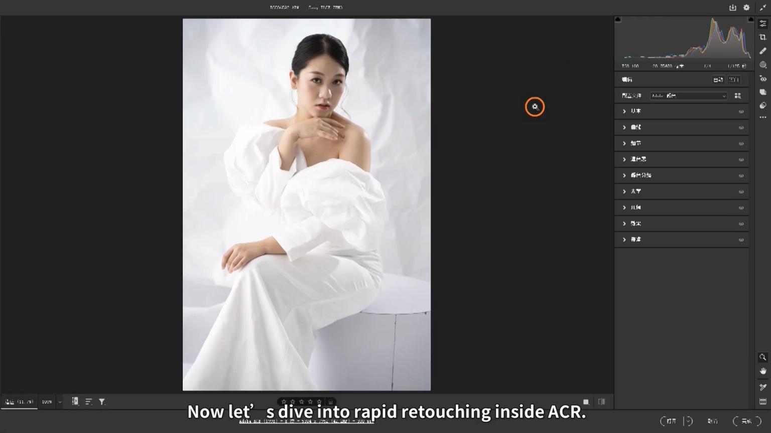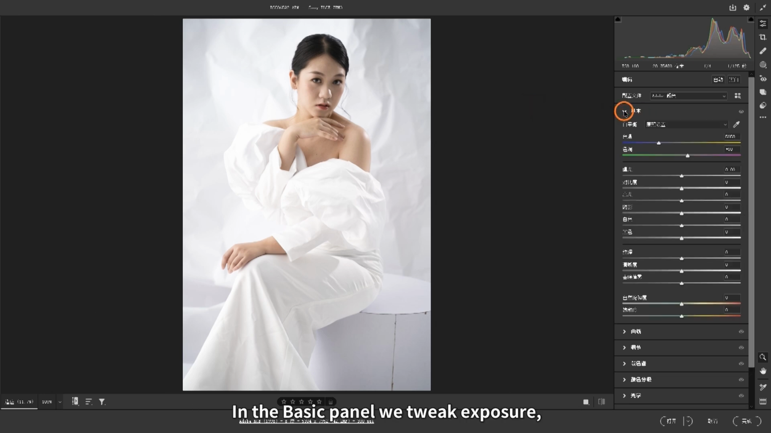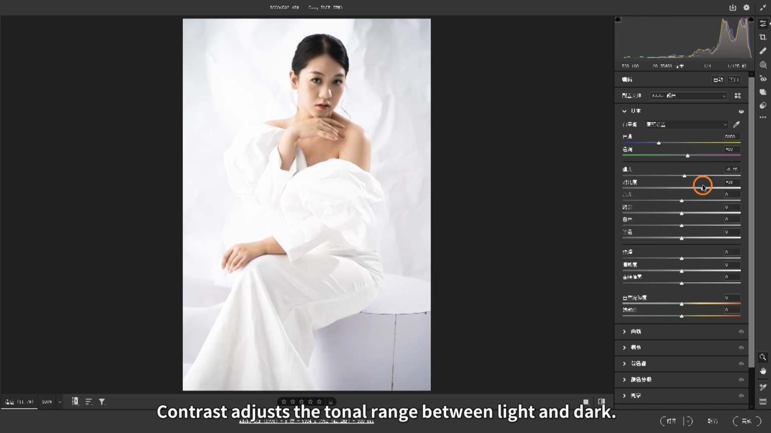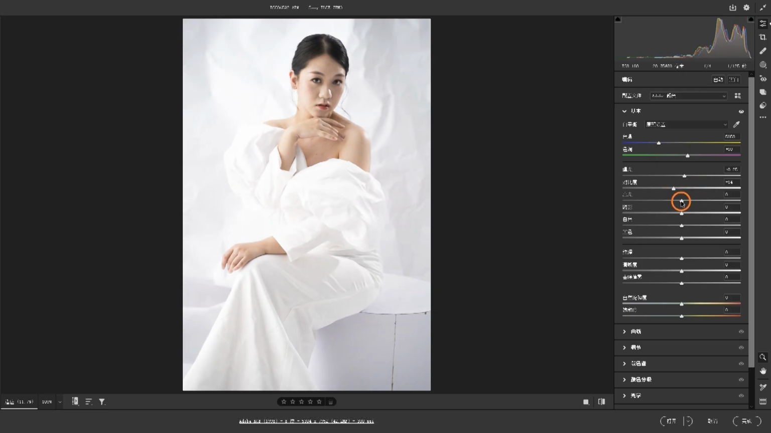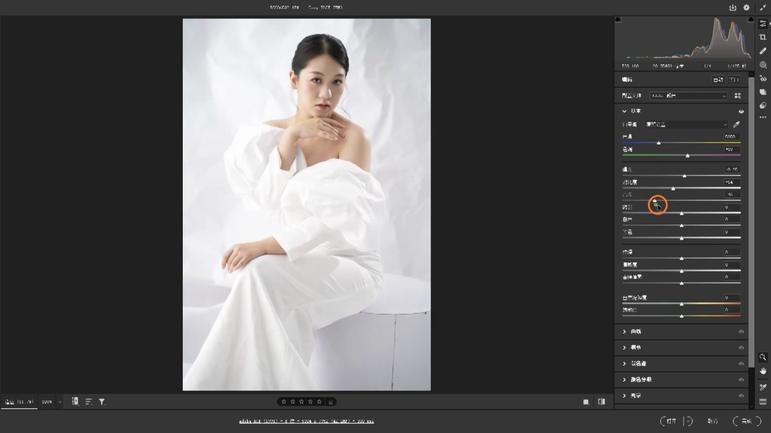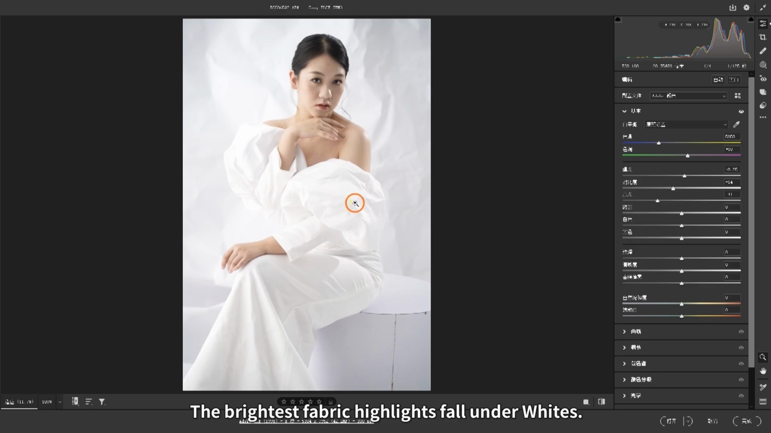Now let's dive into rapid retouching inside ACR. In the basic panel, we tweak exposure, contrast, texture, and saturation. Exposure governs mid-tone brightness. Contrast adjusts the tonal range between light and dark. Highlights control the bright but not the brightest areas. Whites target the absolute brightest points.